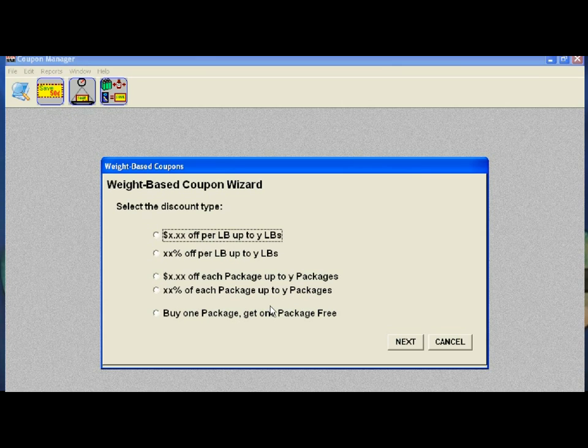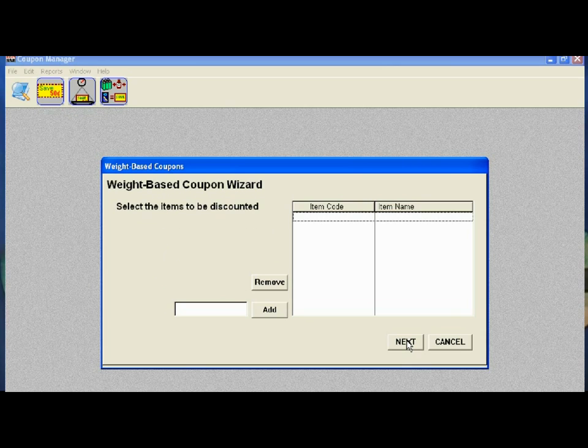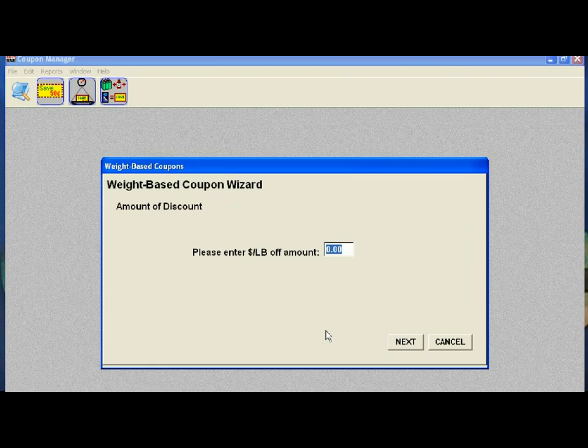Our turkey coupon is we're getting some dollar off per pound, so we need the first one. Dollar off per pound up to Y pounds. So I'm going to click that and say next. And just as before, we need to add our UPCs. We're going to go ahead and put in our turkey UPC. Click on Add. There it is, turkey.